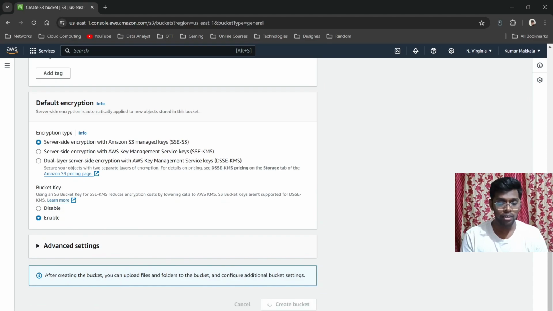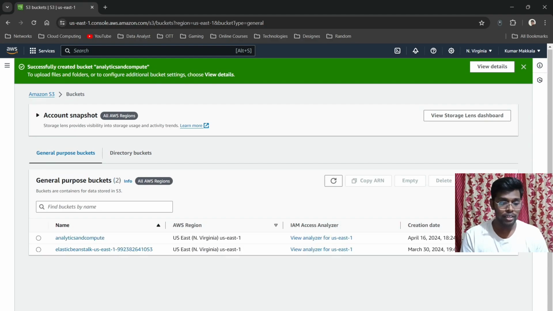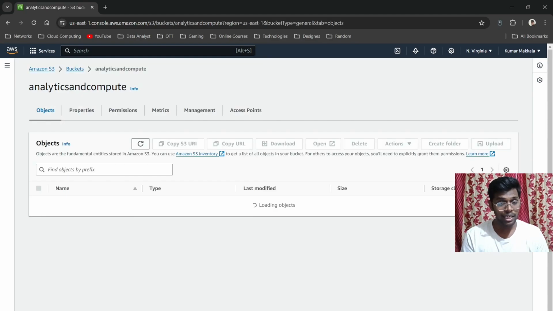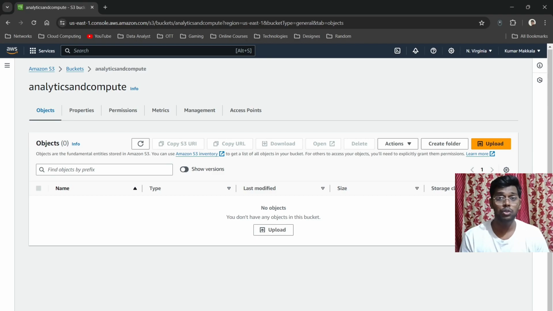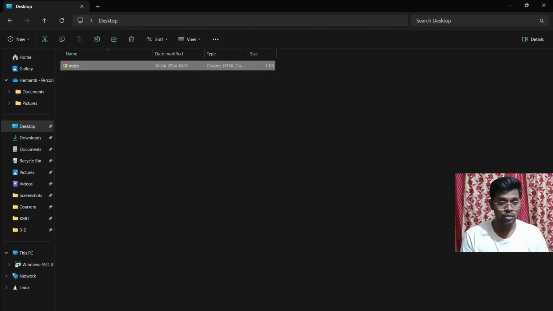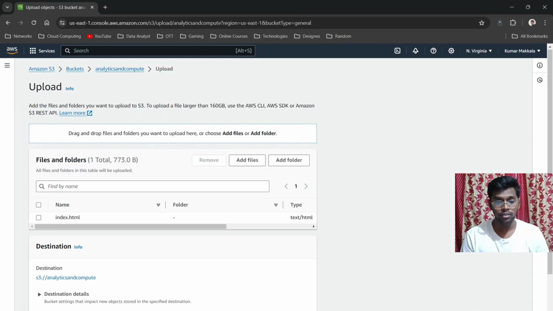Create bucket. Okay, now it's done. Analytics and compute. Now select that bucket. Now you can do whatever you want to do. The bucket creation has been completed. So let's upload a file into it. I already have a file here, so I'm uploading that. Just drag and drop it.